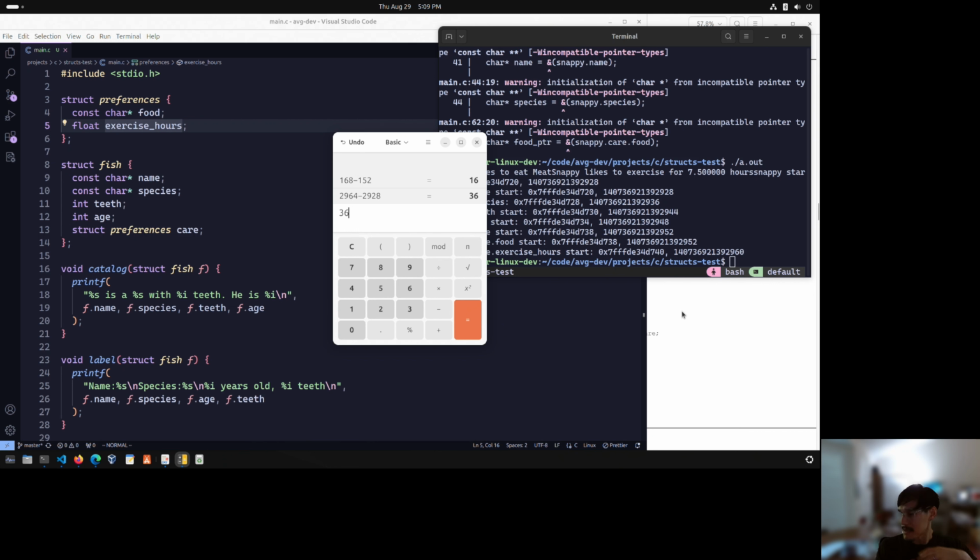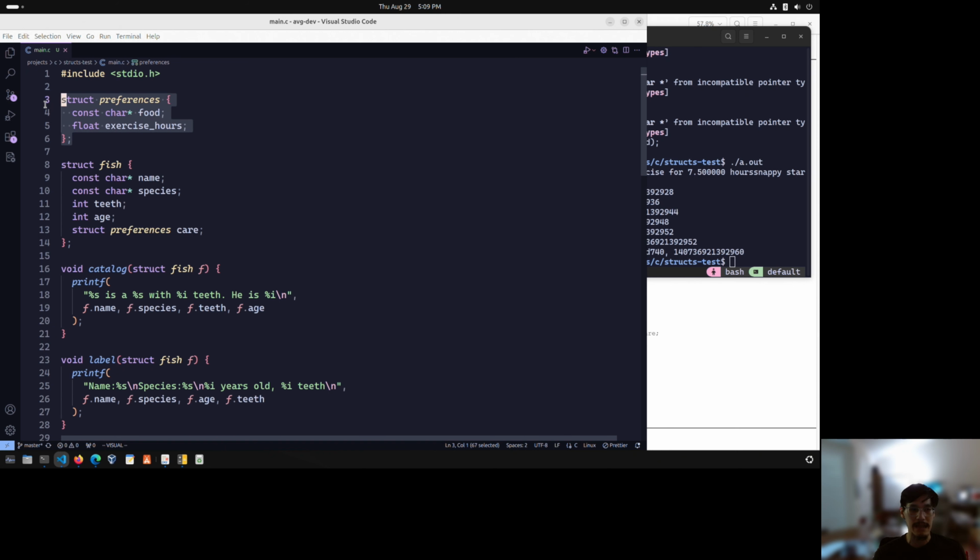So structs take up some memory. They're contiguous memory, just like arrays. And when you embed a struct inside a struct, it's just allocating more memory one-dimensionally, extending that struct with the necessary memory to represent that inner struct.